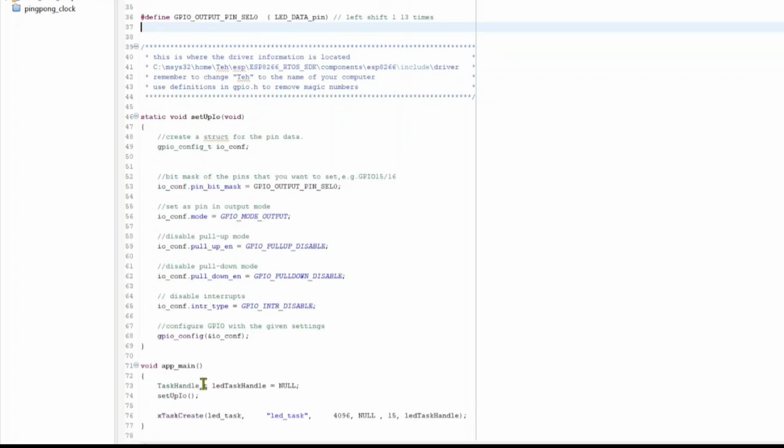And then the last thing I want to do is we create a task called LED task. We give it a name of LED_task. It has 496 bytes of stack available for it. We're not passing anything to it. We're giving it a priority of 15, so quite a high priority, but there's no other tasks at the moment, so it doesn't really matter. And we're passing a variable that the task handle can be put into, so we can refer to it then outside of the task.